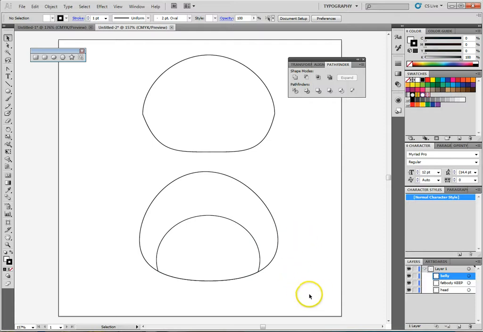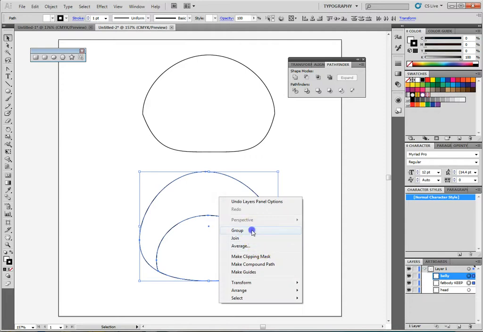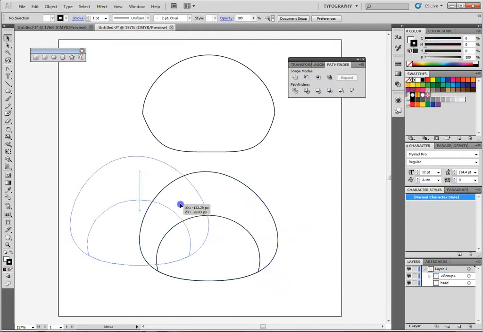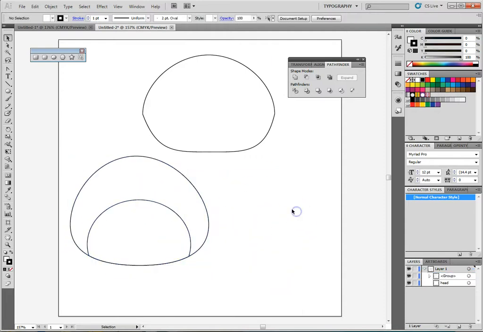Now I'm going to group these two items. So again, I'm going to hold down Shift to select them both, and you can right click and group them so they move as one. We may have to ungroup them later, but we're just going to do that now so we can move them apart. So we're just drawing all the pieces.